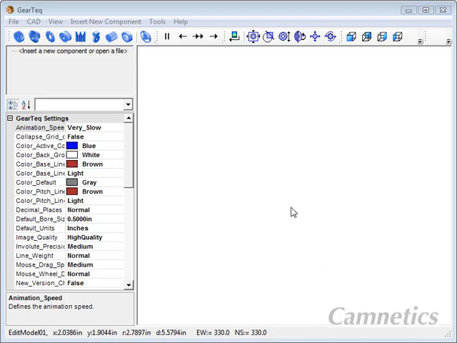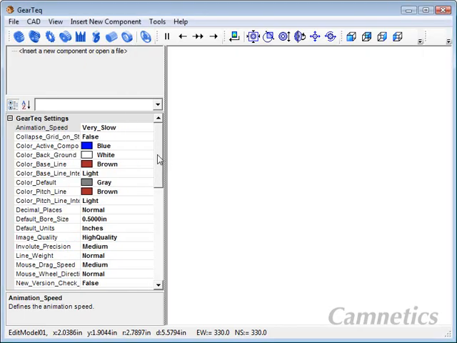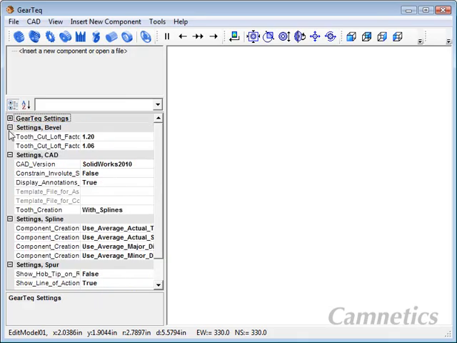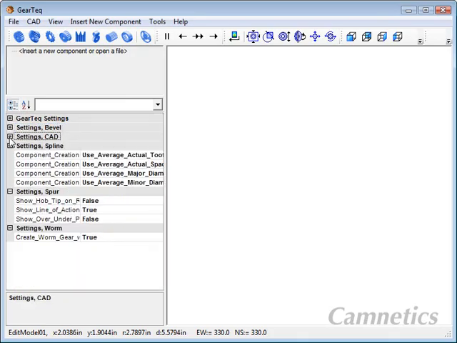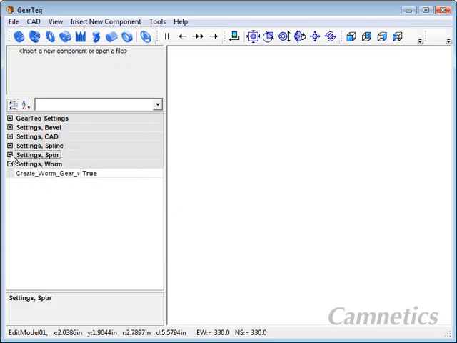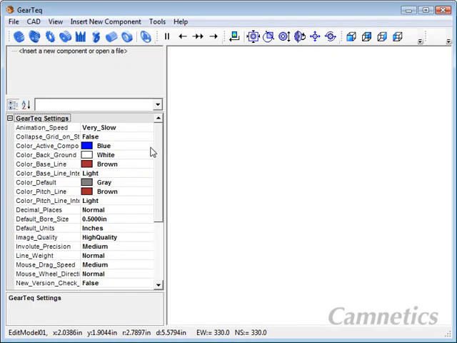I'm just going to run through a few basic operations of GearTeq. First, this is how the screen opens up when you start it, with all the option menus, or the properties available. Let's run through those. GearTeq settings.